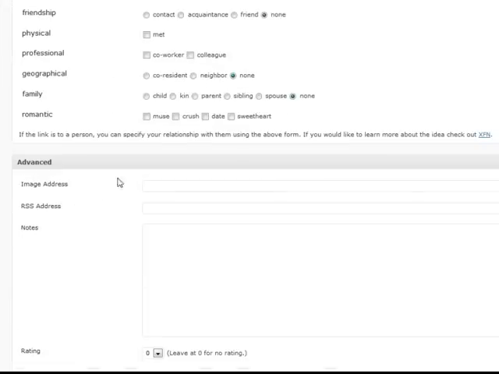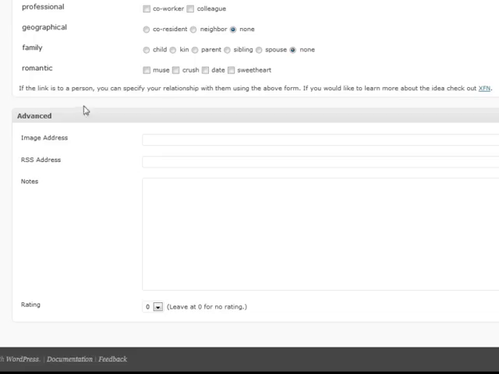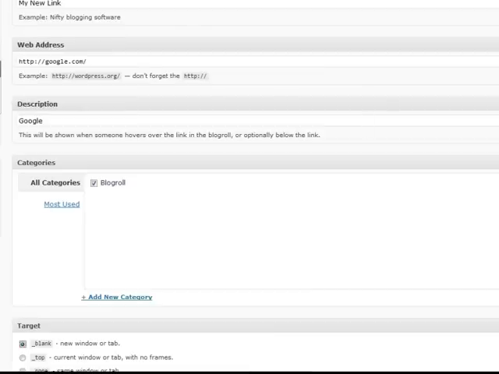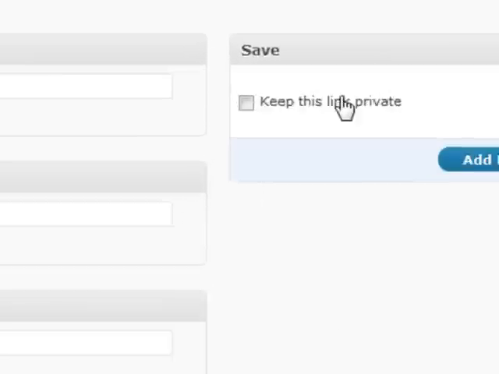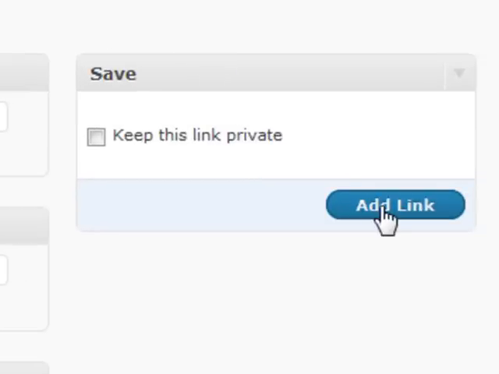A couple of other things down here you don't really need to worry about: link relationships and advanced options. 90% of the time you're never going to use those. Also, there's an option to keep it private. Once again, not something you're going to use too much. So just hit Add Link and you are done.